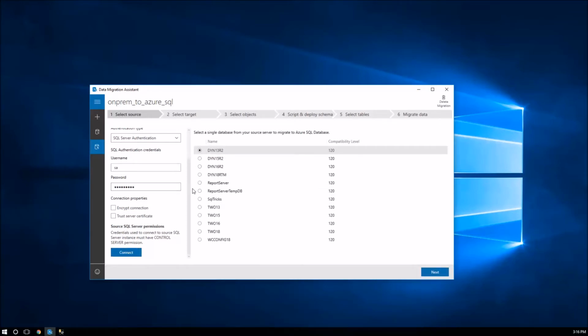and as you can tell, it automatically lists all the databases that I have on this machine. Well, I'm interested in both the Dyn 18 RTM and the TWO 18, but I will start with the system database, which is a smaller footprint when compared to the company database.